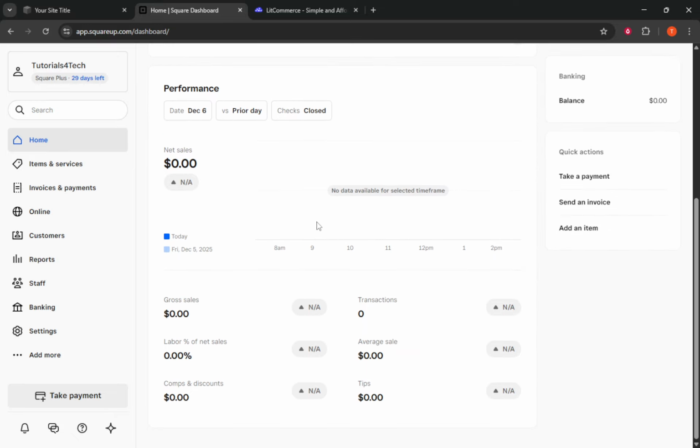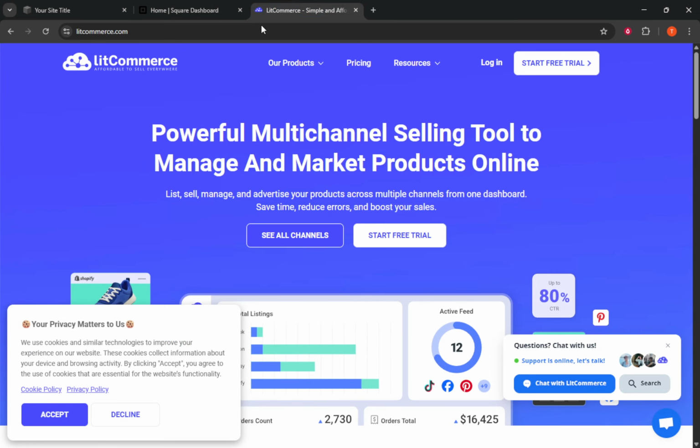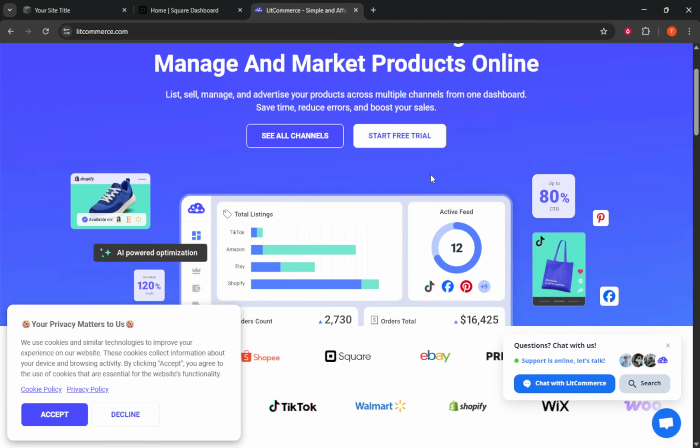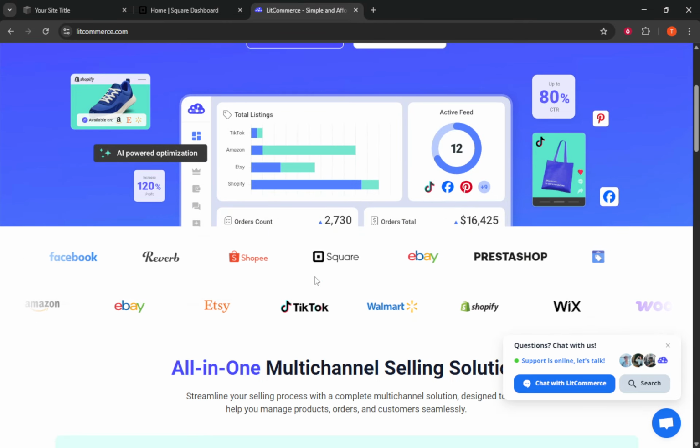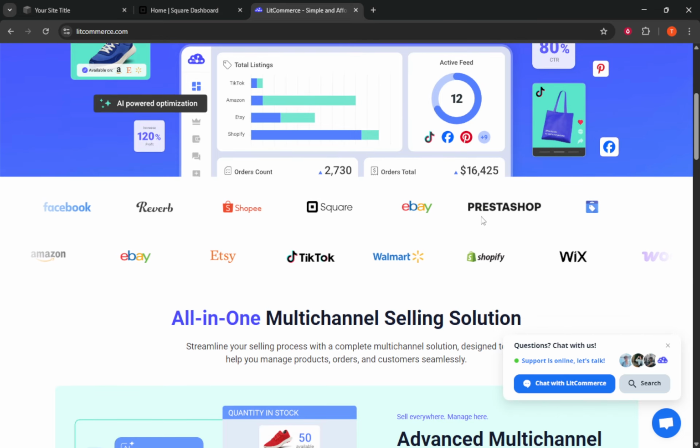A popular choice is ecommerce. With ecommerce, you connect your Shopify store and your Square account, then choose what to sync. You can mirror product names, prices, descriptions, and images so your catalog is consistent on both platforms.